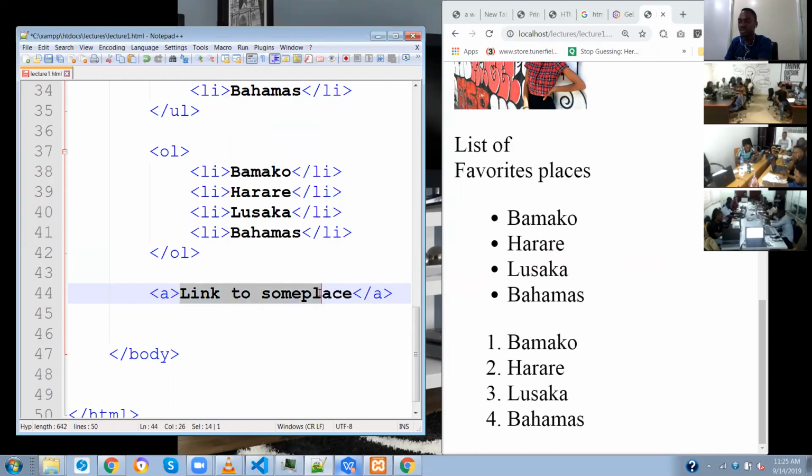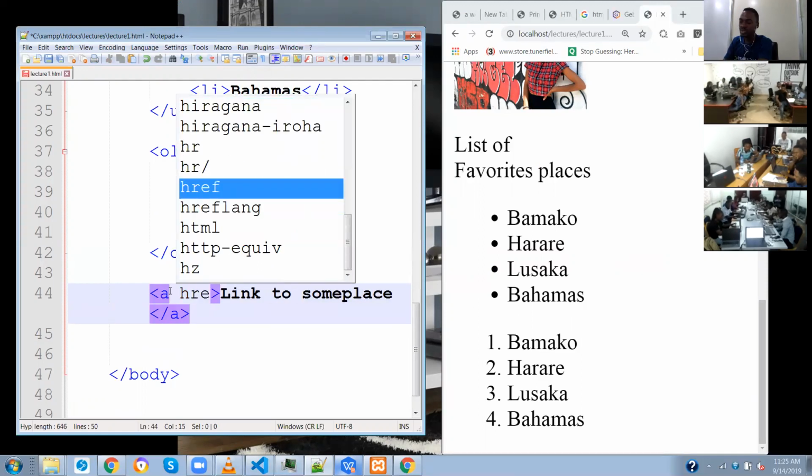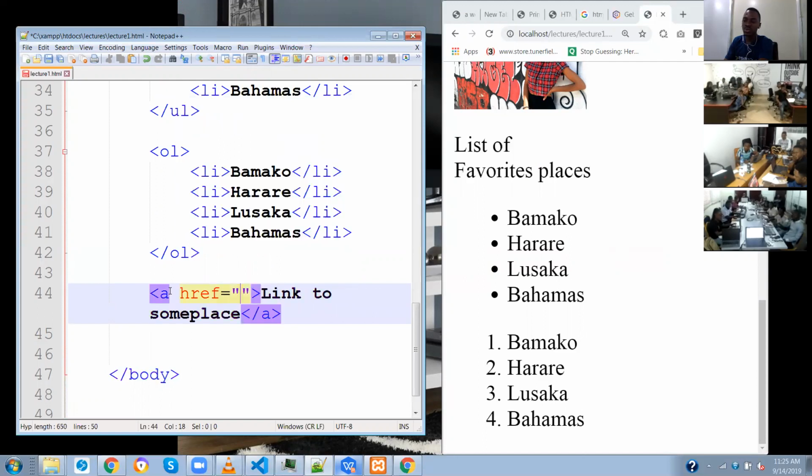So you have a link to some place, right? And then how do you specify where it should link to? You have an attribute called href, which is the reference to where it should link to. And right inside that href attribute, that's where you will specify where this anchor tag should link to. Do we all understand that?